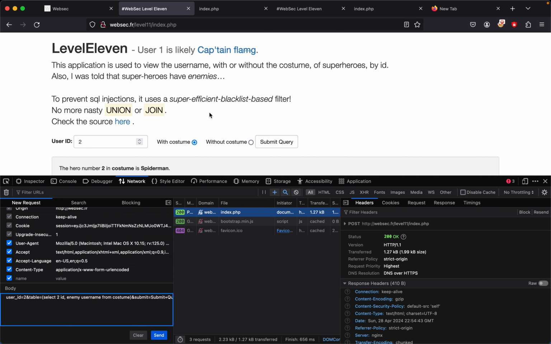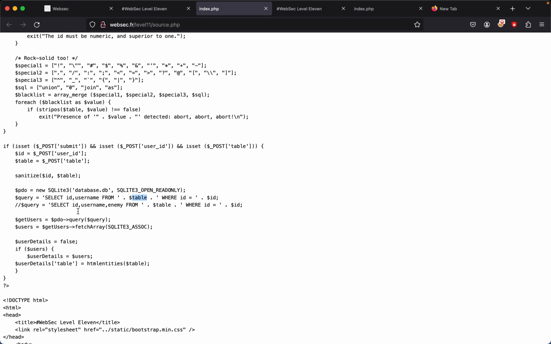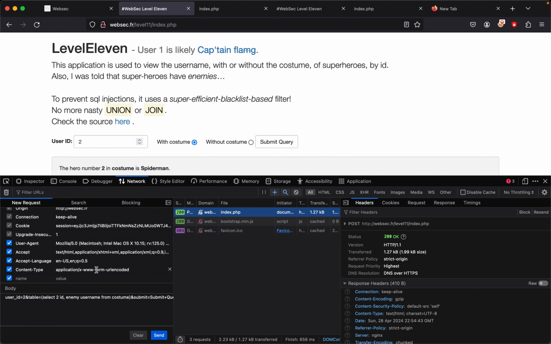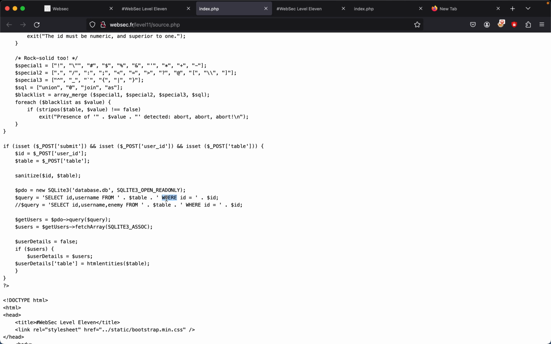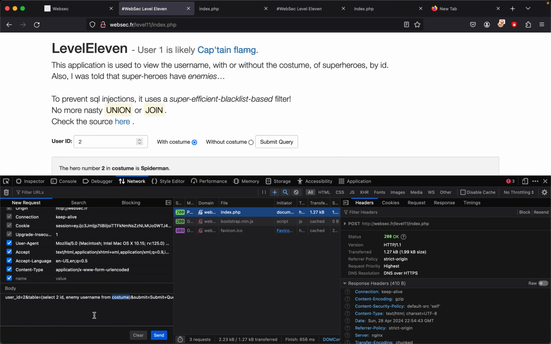So now we see all of this. So let's check our logic. So we have select ID and username from, and then this is the table, and this is where the parentheses come into play. So right here, ID is now set as 2, and the username is now set as table, because inside our inner parentheses we did that, and then we get it all from costume, and from costume is where ID is equal to 2. So now it's going to print out the enemy but as a username for this.